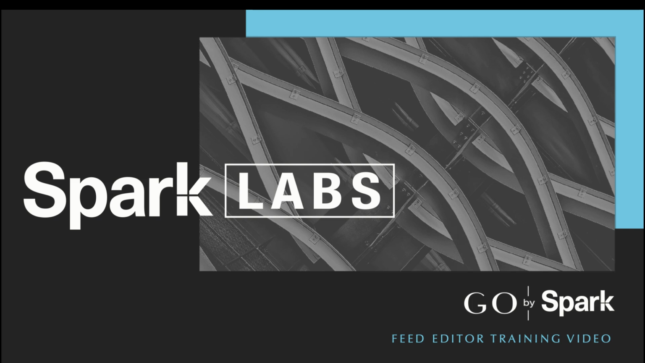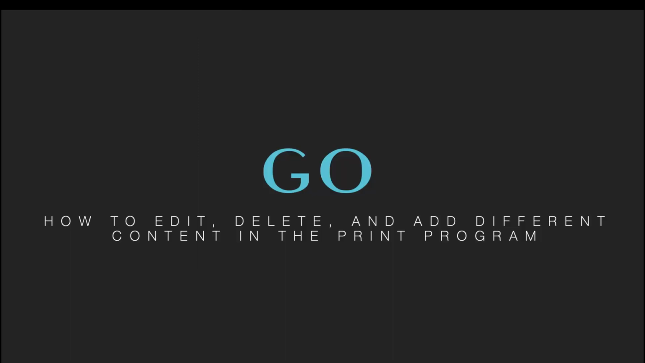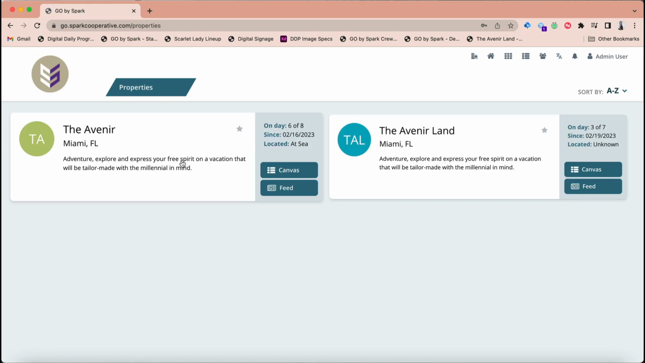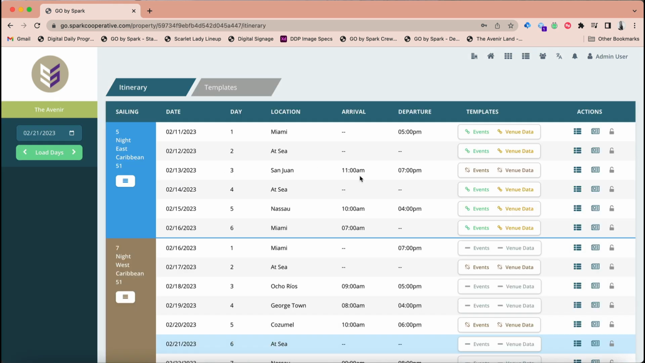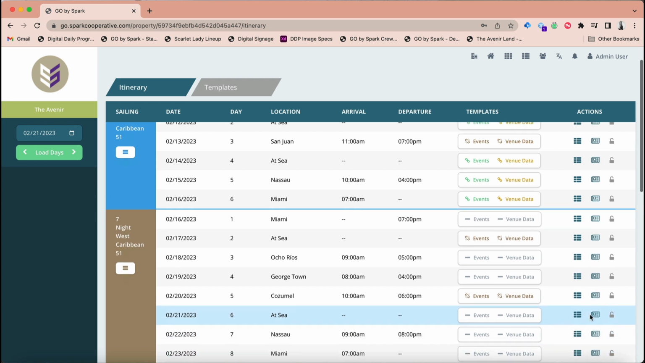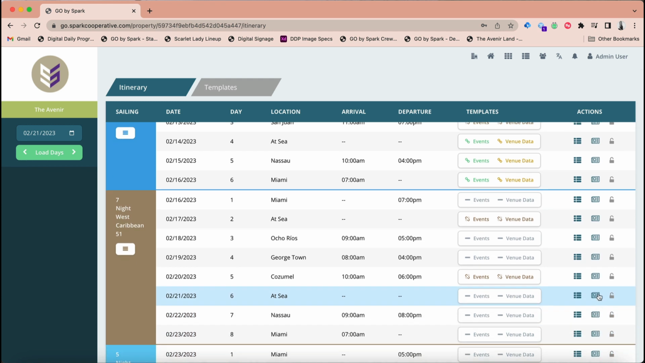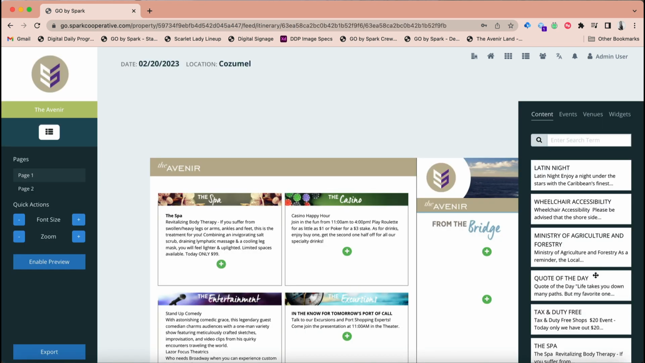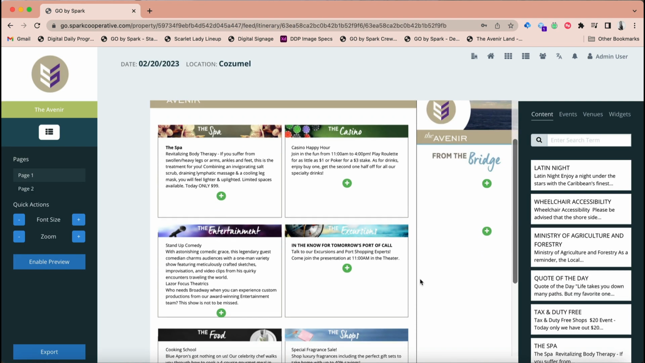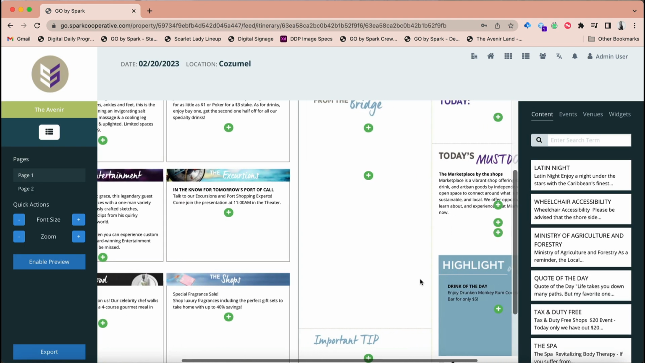Feed Editor Training: How to edit, delete, and add different types of content in the print program. As noted in the Login and Reviewing Meanings of Icons in Go video, the Feed Editor can be located on the home page by clicking on the newspaper icon. The print program design and layout varies depending on the brand design. For the purpose of this training, we are using a 2-page print program design from the demo account.